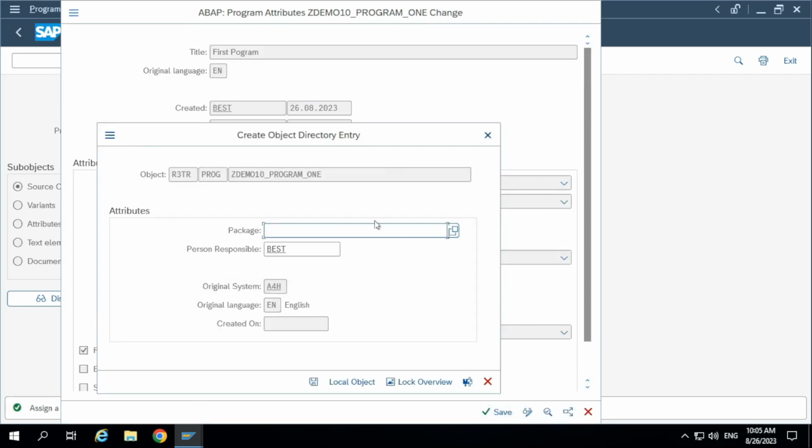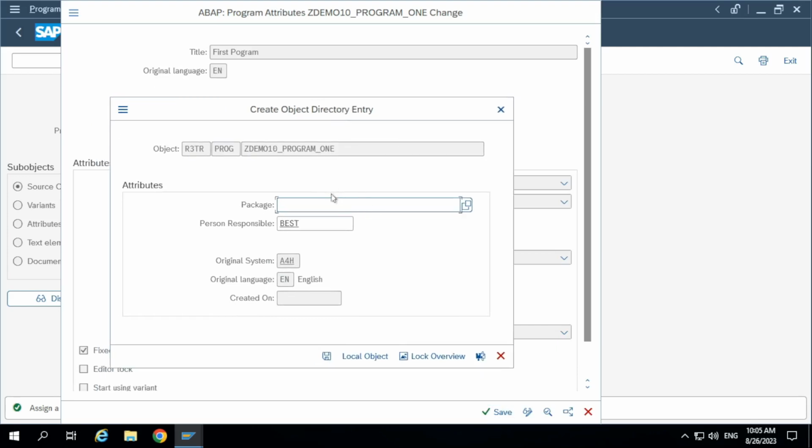Save. Here, what do you need to select? Package. In which package, in which location or folder, do you want to save this program? If you save it in the local package, can you move this program to the test server? No, sir. We cannot move it. These are local to this development server. We cannot move these changes to the test system for testing and then to the production system.